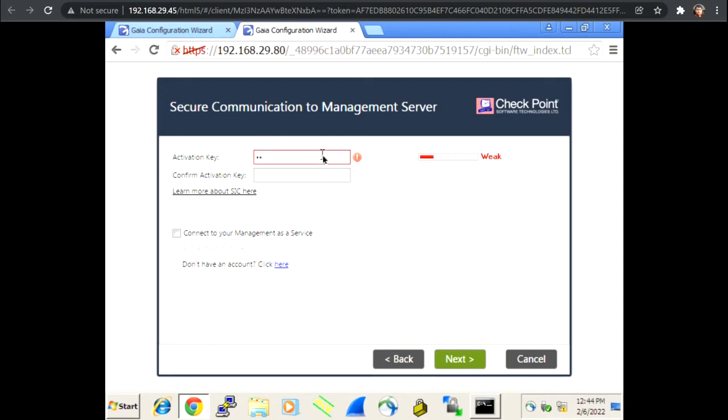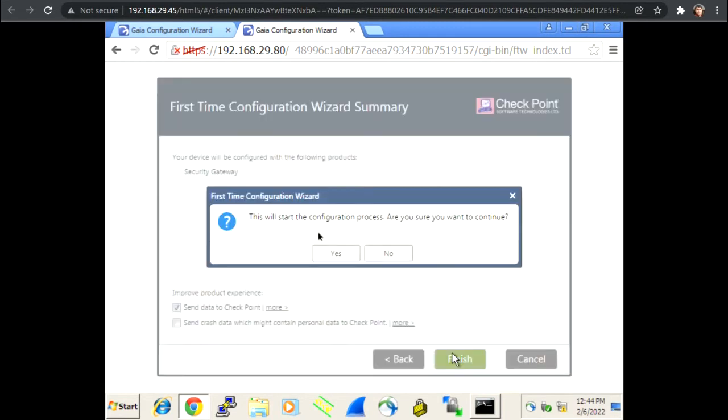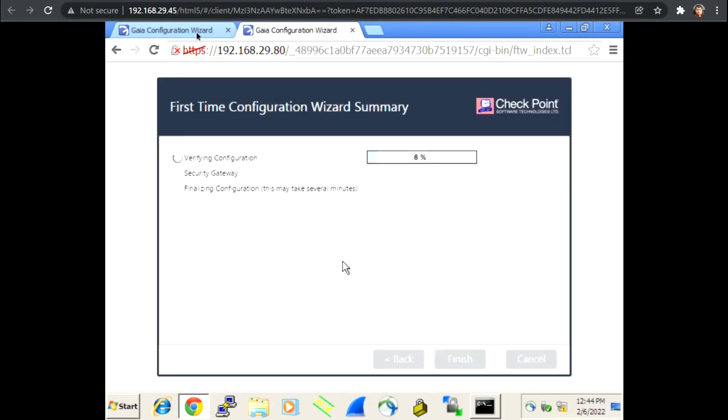I'm putting anything, like Cisco 123. You can put anything. Let me make sure that I'm writing the correct keywords, right? And connect to the management as a service. Right now I don't want to do anything, so next. Your device will be configured with the following products as a security gateway. That's what I want. And I will start configuring the machine.